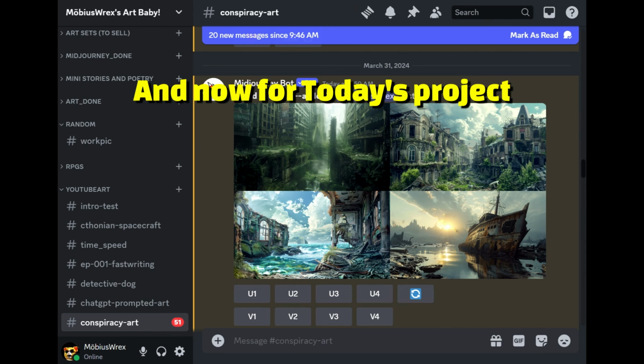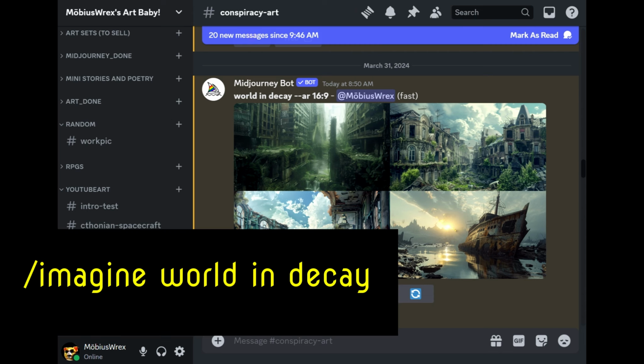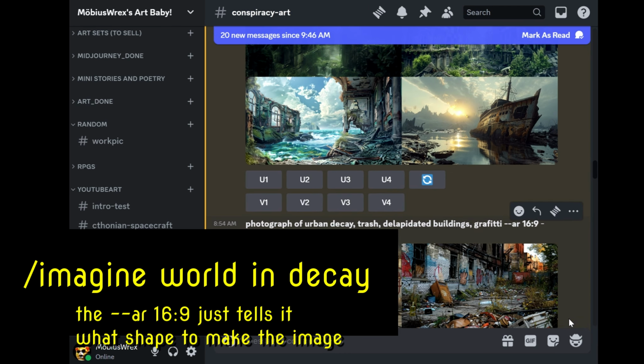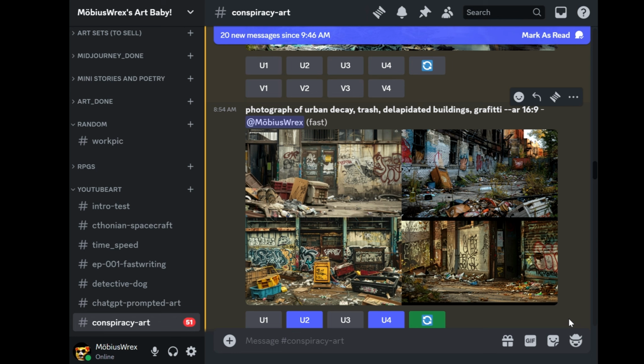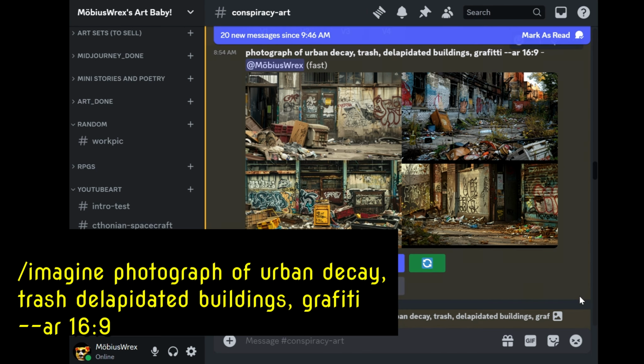I wanted to get just a couple of images for a video I'm working on. I'm doing a book review of Everything is Fucked by Mark Manson. And just in the background of that, I wanted to have some pictures of a world in decay. So I hop onto Midjourney and I enter my prompt, world in decay. And it comes up with some overgrown cities, a wrecked ship. And it's looking all right, but it's not exactly what I'm looking for. So I do another prompt, get a little more specific, and I go for a photograph of urban decay, trash, dilapidated buildings, and graffiti. I'm like, okay, that looks a lot better.